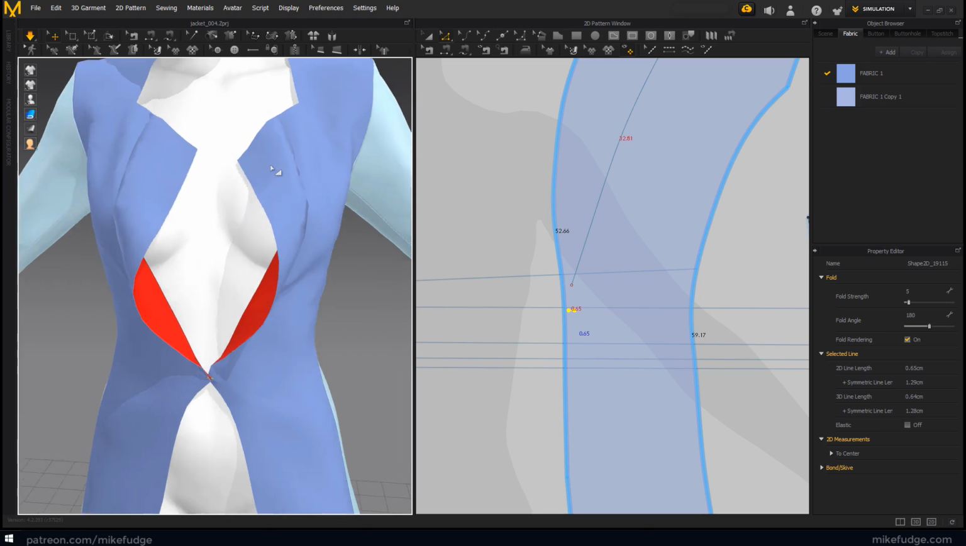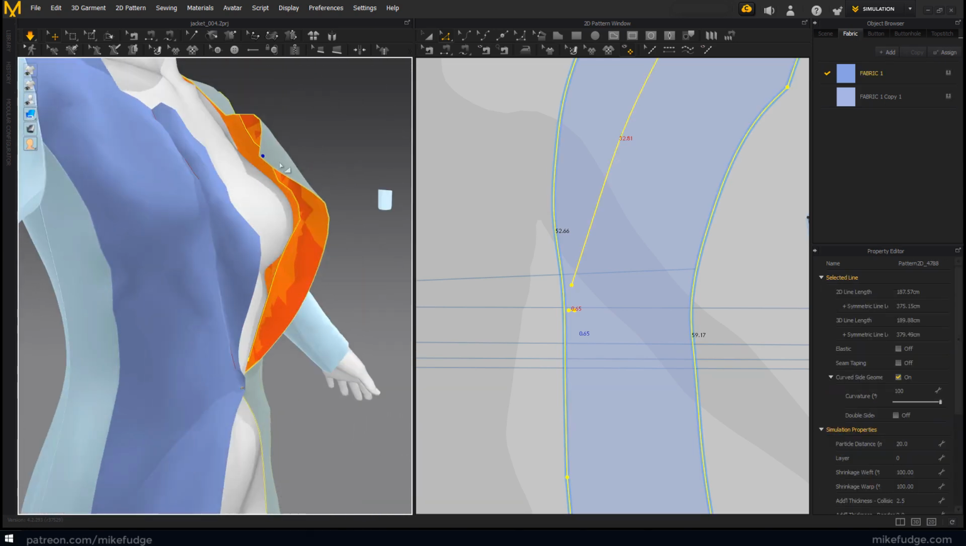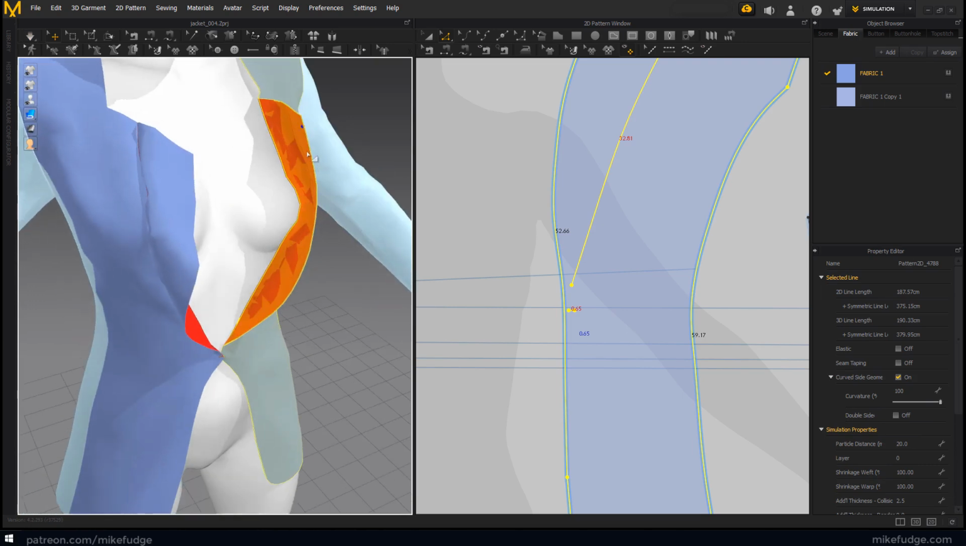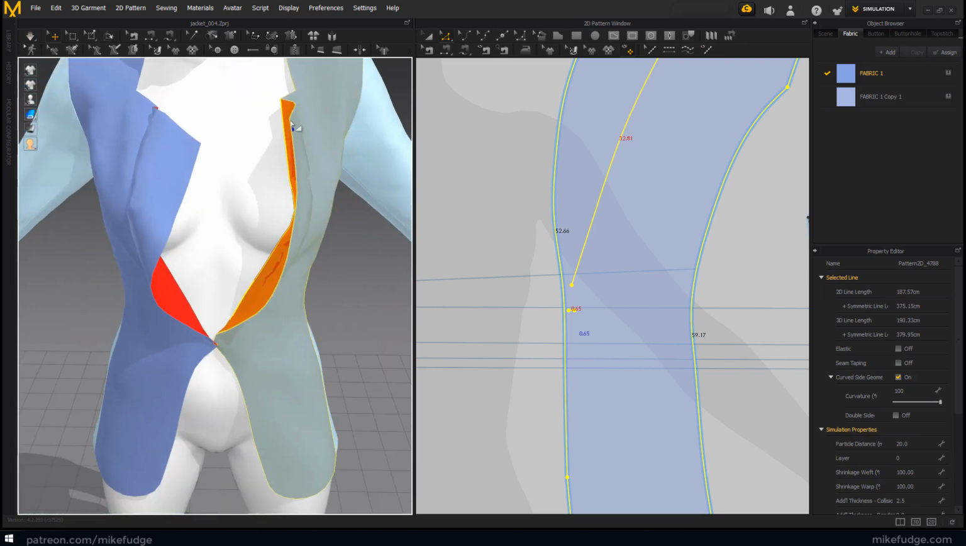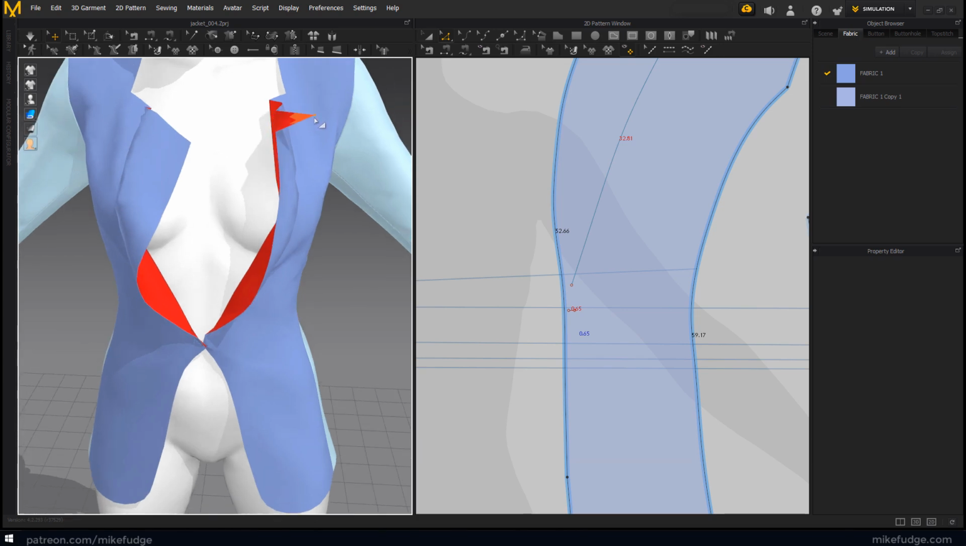Toggle sim on and off while dragging the fabric around. Despite setting the fold angle, it's difficult to fold it over. To help us, we'll use pins. Hold down W and click on the fabric. Drag the pin where you want the fabric to move.